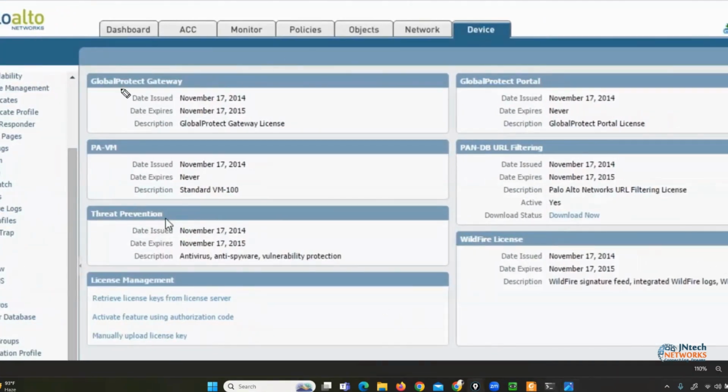License page. See, Global Protect Gateway license, PAVM license, Threat Prevention license, Global Protect Portal, PAN-DB URL filtering, Wildfire license. This license page can give you the idea about the license, okay? Date issued information, date expired information. For example, Threat Prevention license. Yes, we have date issued and date expired. Just this page I'm using as example.